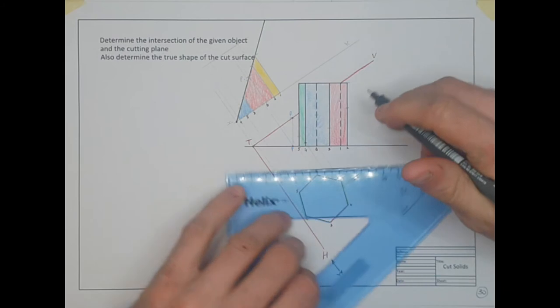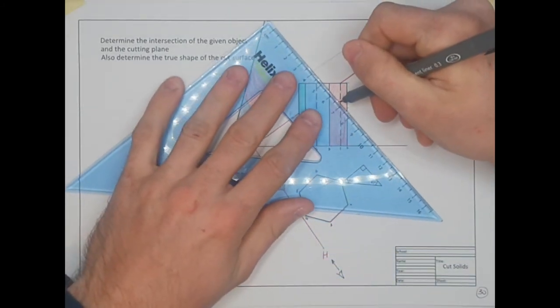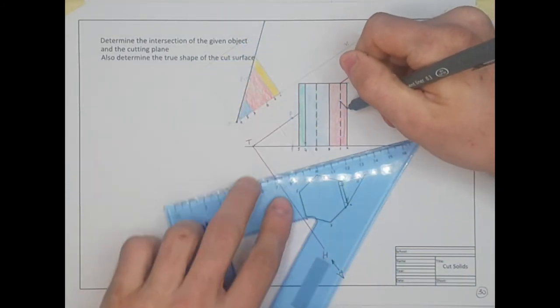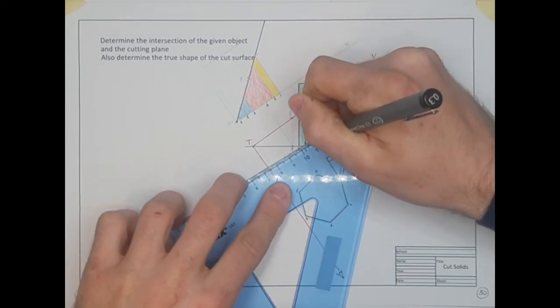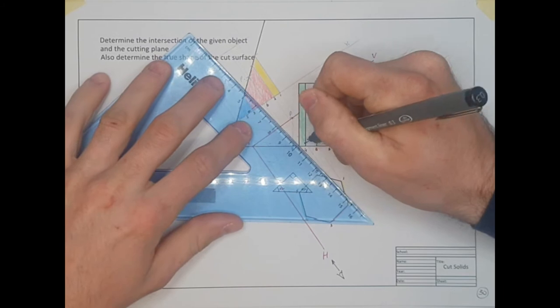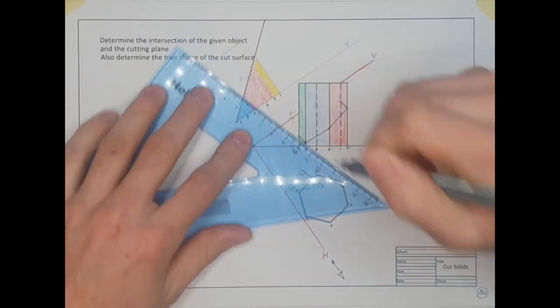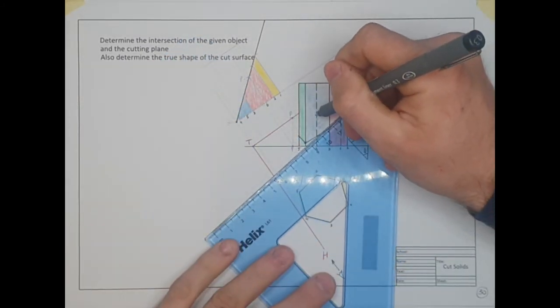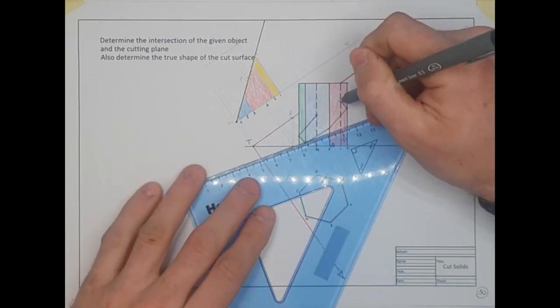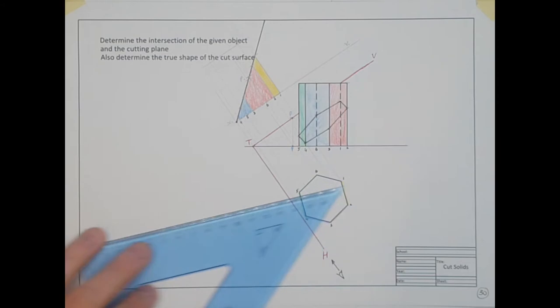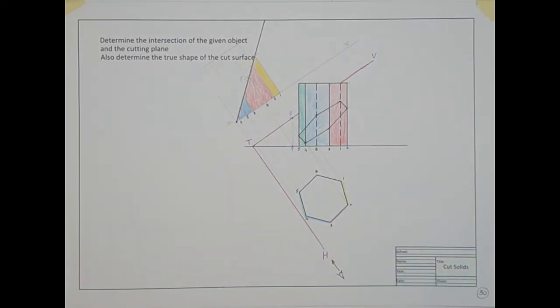And let's join the dots from 1 out to 2. Down to 3, down to 4, 4 up to number 5, 5 up to number 6, and 6 returning back to 1 right there. So there we go. That is the object as it appears in elevation.